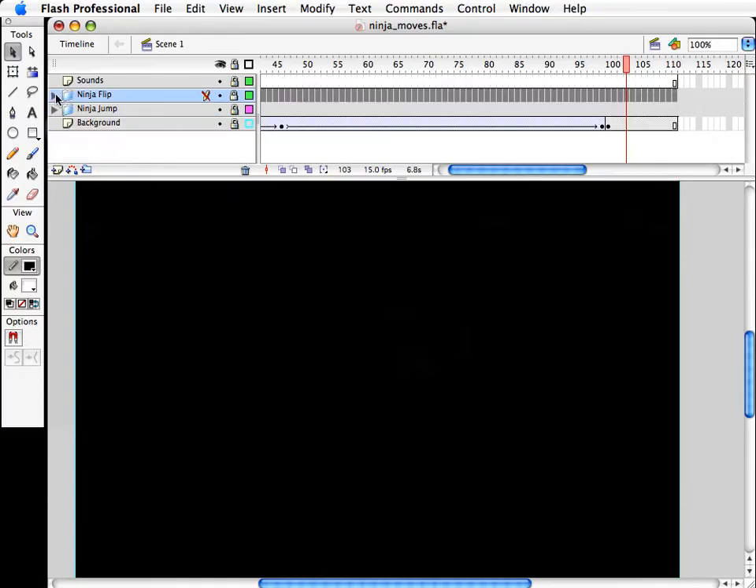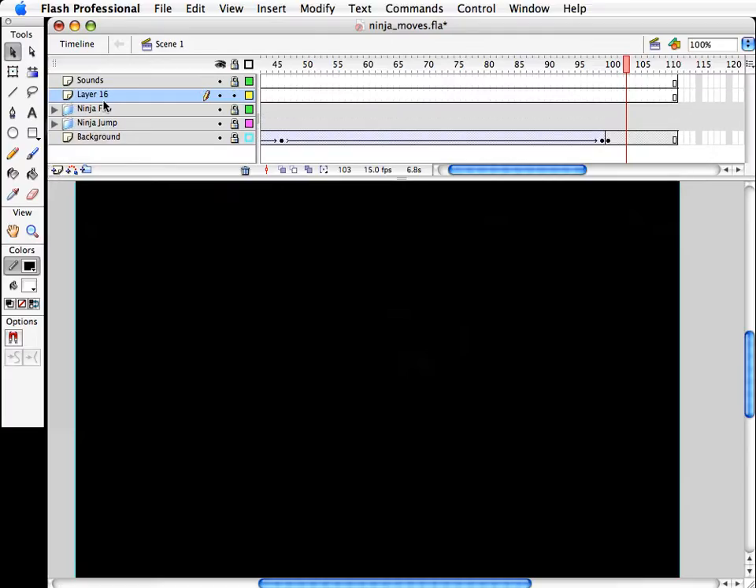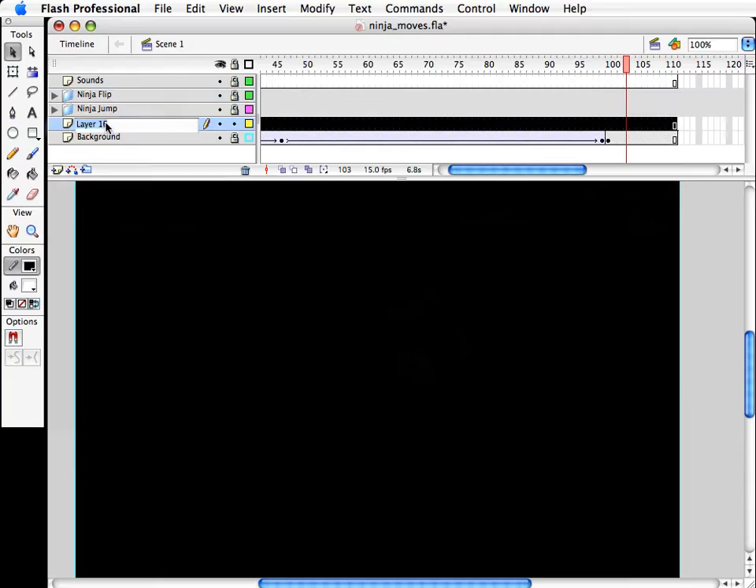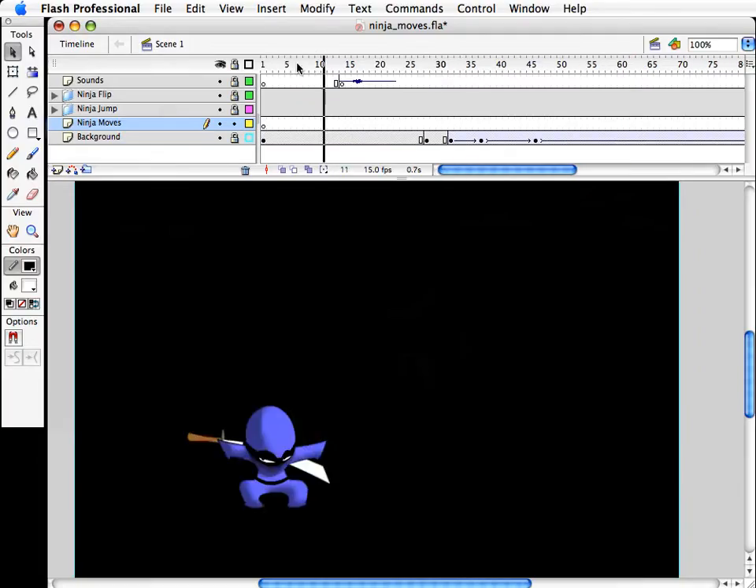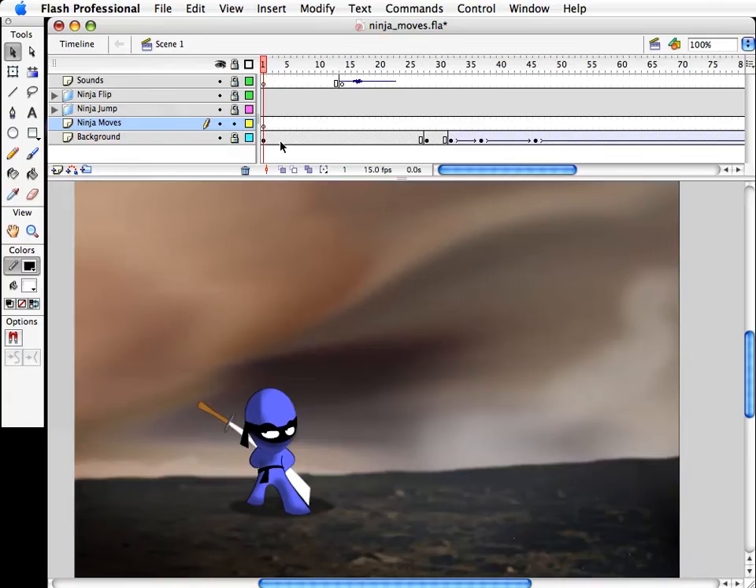I'm going to fold up this layer, and what we'll do is create one more layer up this way. In fact, let me just bring it down right here. We'll call this Ninja Moves, and what he'll be doing is just bouncing around, kicking, and we'll figure it out as we progress through this. But let's have him descend back into this first background.